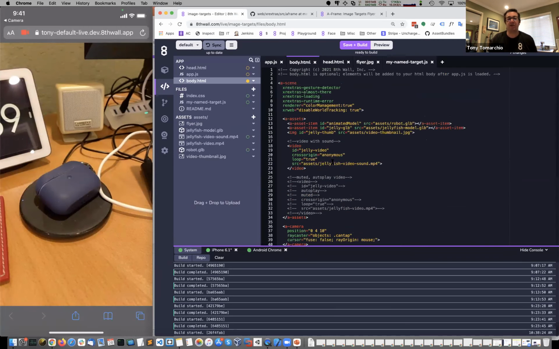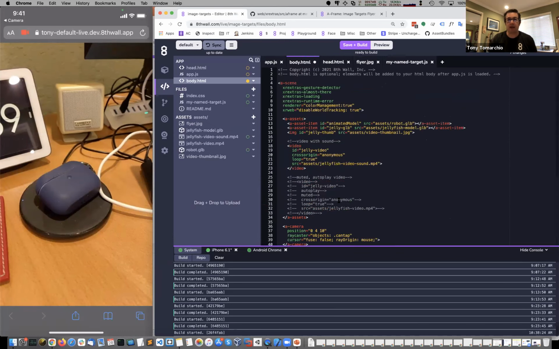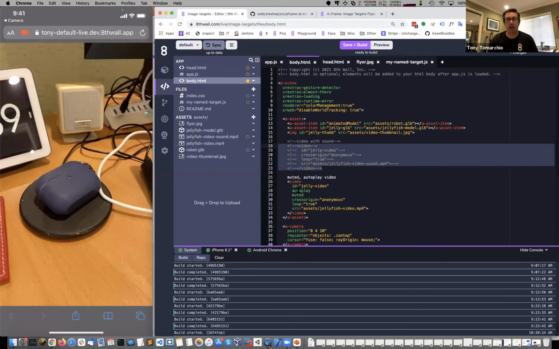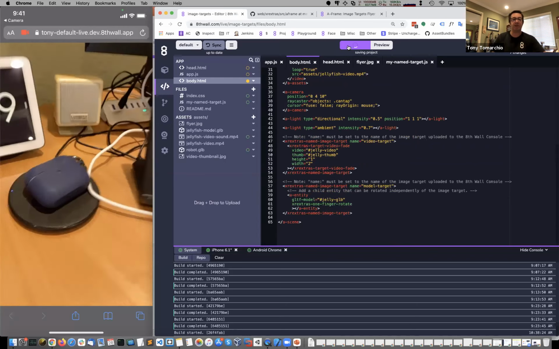And now let's switch it out. So this one is using the target video sound. So now I want to do the target video fade. Okay, and I'm going to swap this out. We're going to use the video that doesn't have sound. So you'll notice here that I've got autoplay on my video tag. I've got muted, and let's save and build this. Let's try it again.